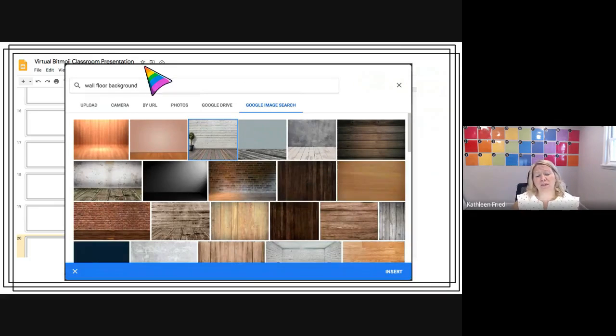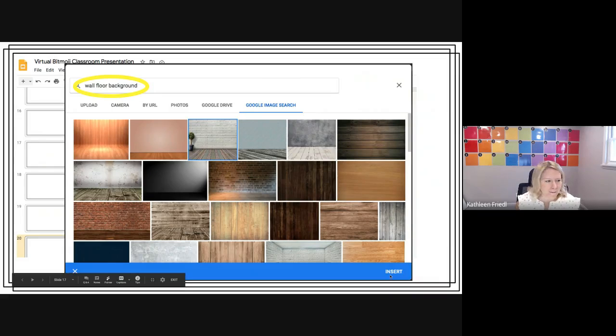The important part that you want to search for is this wall, floor, background. So it's going to give you those details of the wall and the floor. Wow, I totally messed that up. The wall and the floor. And so you see multiple options. Then I decided to choose this option. I don't know if you've noticed, in my classroom I do a lot of rainbows, so I really liked the kind of colorful floor that was presenting.